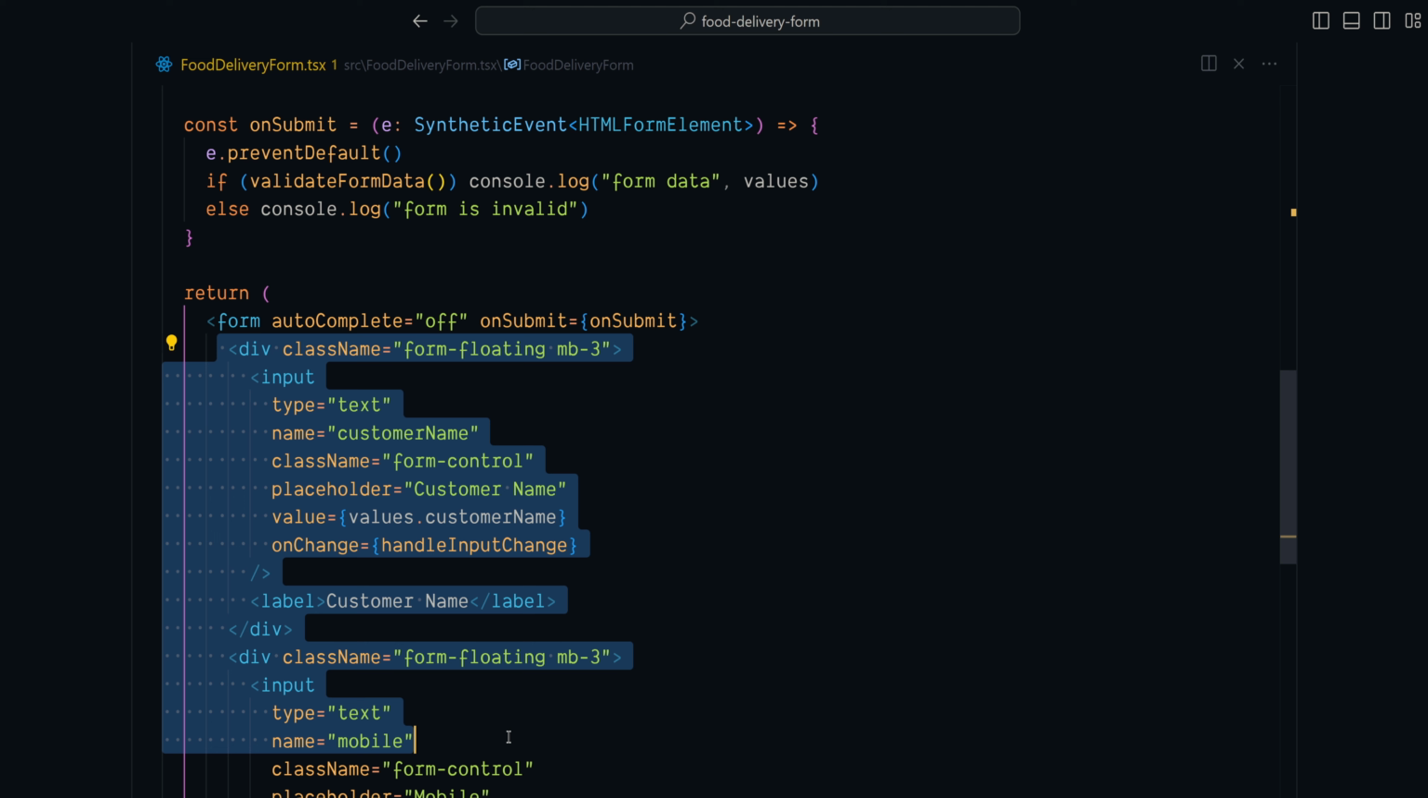So thereby you will know why you should use a form library like React Hook Form. So see you in the next lecture.